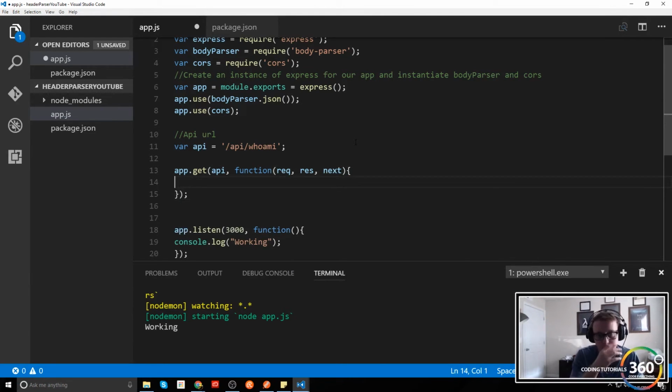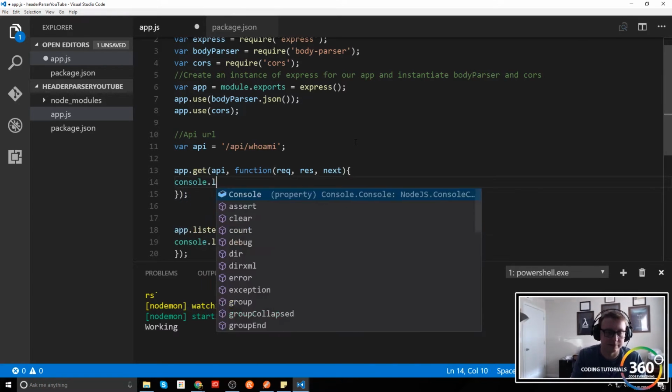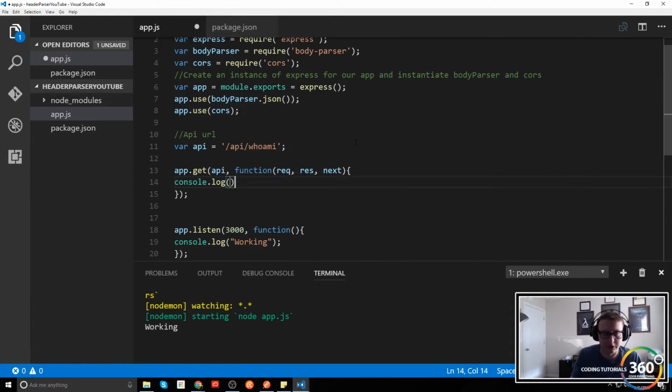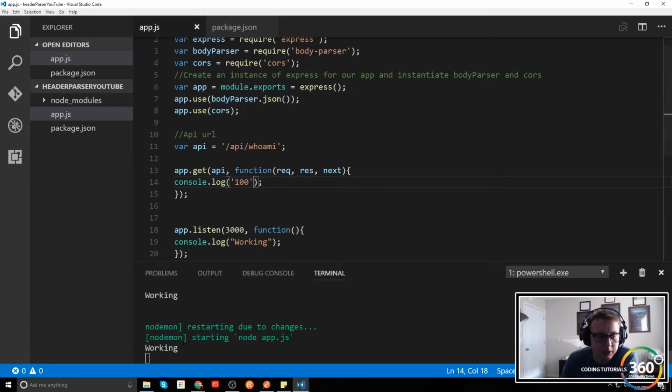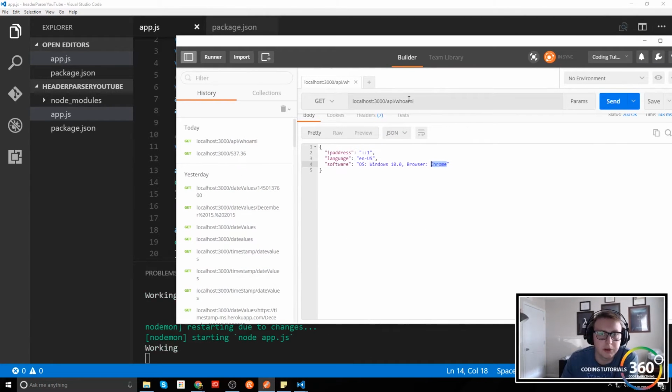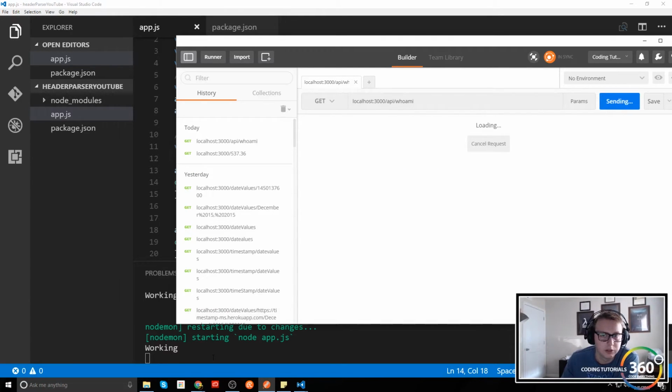Now, the first thing that we want to do is make sure that this is working. Always test along the way so you don't have to go back and figure out what went wrong. We just want to make sure that it's working. So our server is running properly. What we need to do now is when we click this API/whoami, it's not going to display a message here, but in our console it will actually say 100.